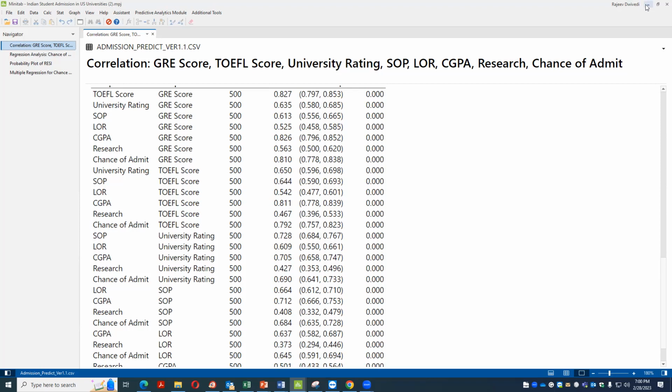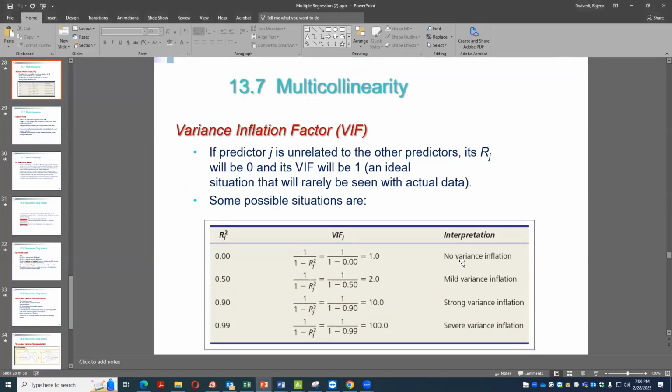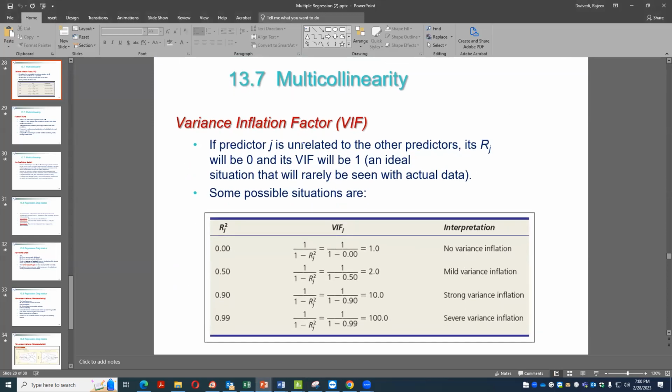That is explained by the VIF factor. Here you can see that VIF of 1 means no variance inflation. If 2, it's a mild variance inflation. If it's strong, it's 10, and 100 is severe. Are you getting me? In research and practically, up to 5 or 6 we can consider. 10 and above is a severe situation, therefore we don't consider it.